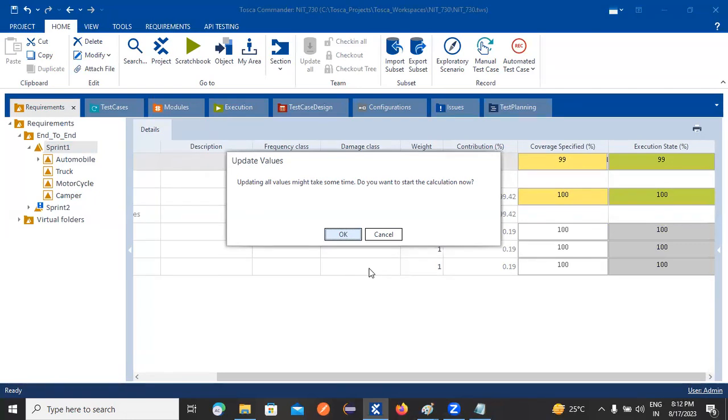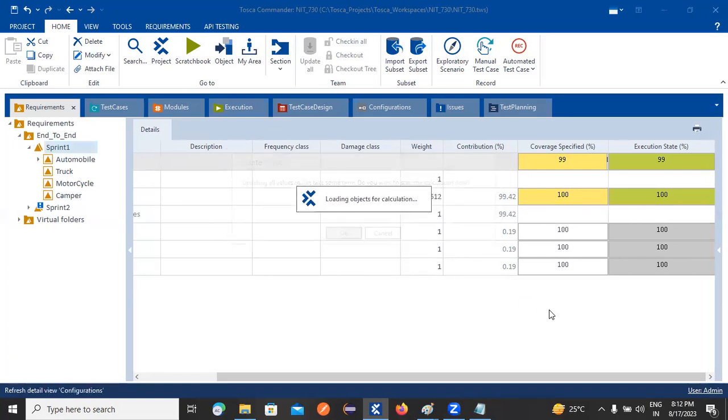Automatically, the percentage will be reflected. This is what we call end-to-end testing. Any doubt? Do you have any doubt?